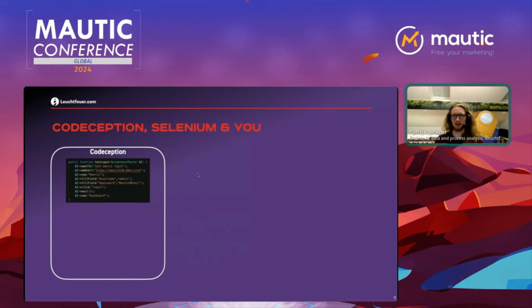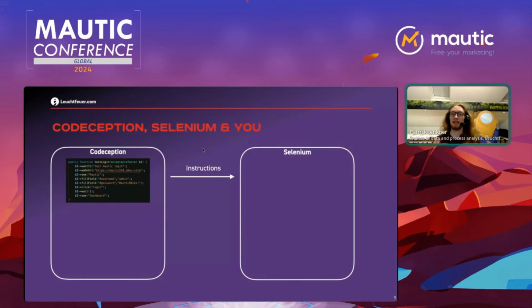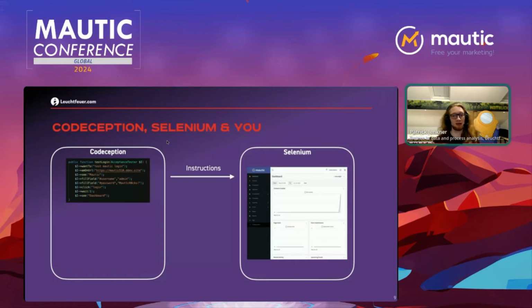But Codeception itself cannot actually open a web browser and click on things. That's not what Codeception is doing. The instructions from Codeception need to be sent somewhere where an actual browser is opened and actions are being performed. That is where a tool called Selenium comes in. What Selenium is doing is receiving the instructions from Codeception and then opening an actual browser, for example, a Chrome browser or Firefox or whatever you can imagine, and then actually doing all of these things. Those are happening inside of Selenium.